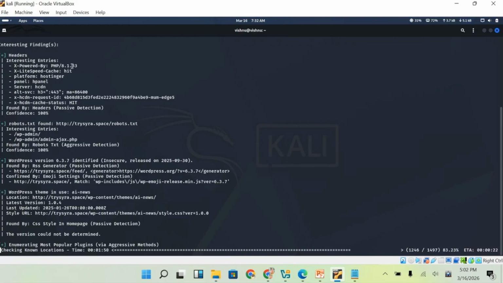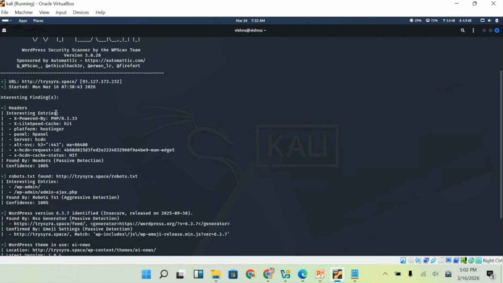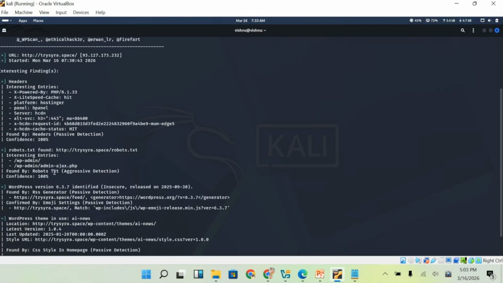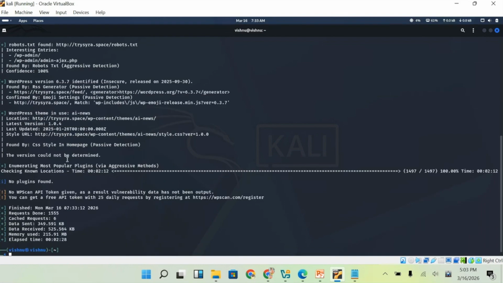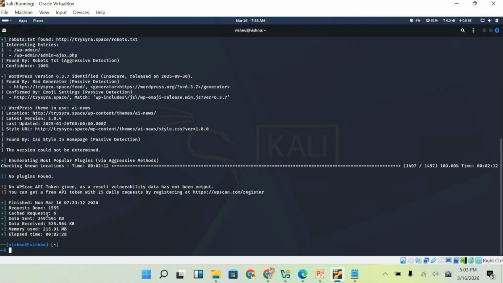And in this, the PHP version is 8.1.33, and it is found by the aggressive detection. And the WordPress version installed in this is 6.3.7, and it was released on 30th September 2025, and it is found by the passive detection. And there are no plugins in this, and the cached requests total 6. Next is passive plugins.